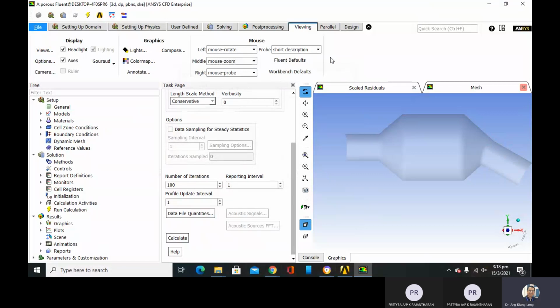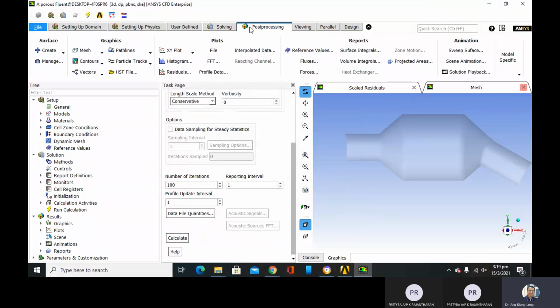All right, now we're going to display our velocity vector for the y equals 0 isosurface. So you go to post processing, graphic, contour, not contour, vector. We're going to see velocity vector, all right? Vector, edit.